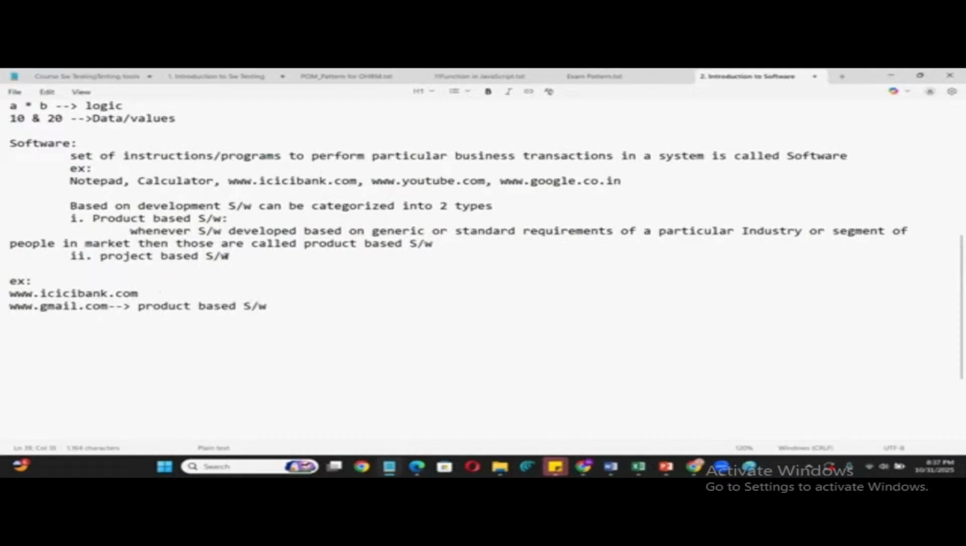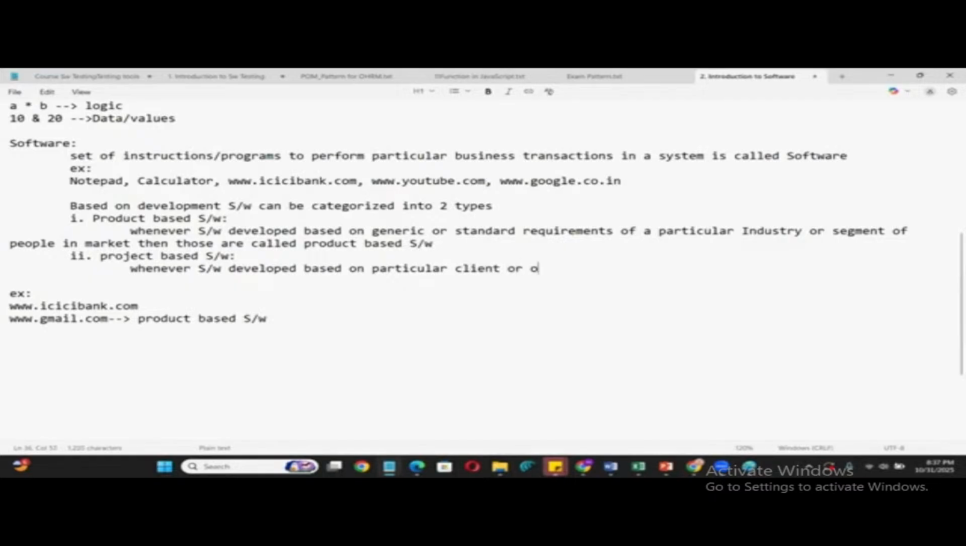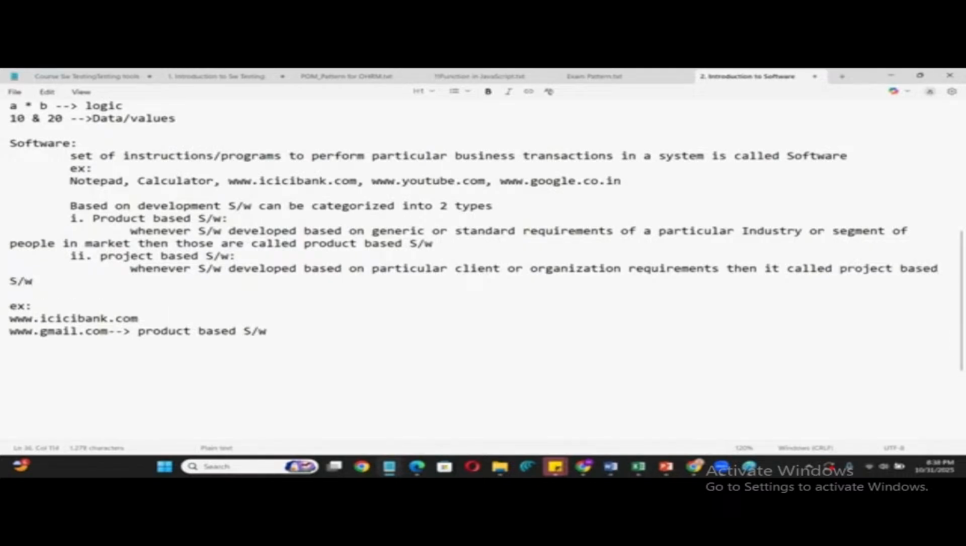Then ICICI Bank, that is project based. That means whenever software is developed based on a particular client or organization's requirements, then it is called project-based software.